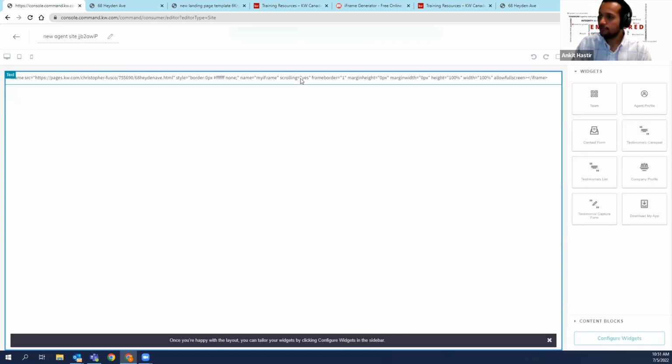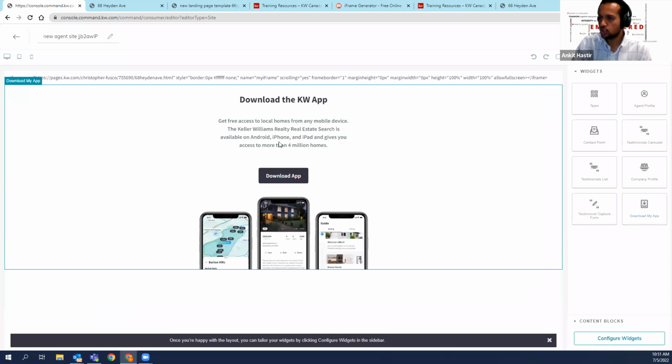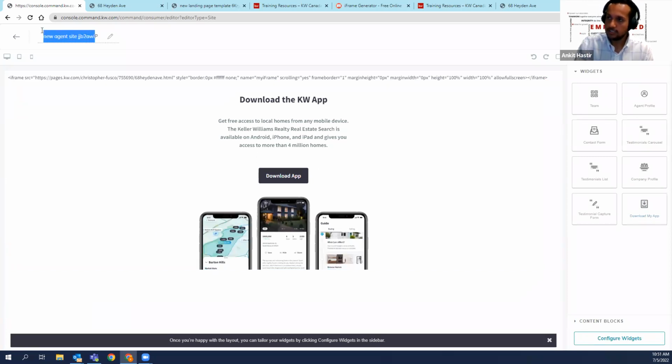Okay, now in order for the code to work, I need to have a widget below that. So there are a few widgets. I like to use the download my app widget, which is a shorter size widget, right? And I will also change the name: 68 Hayden Avenue.